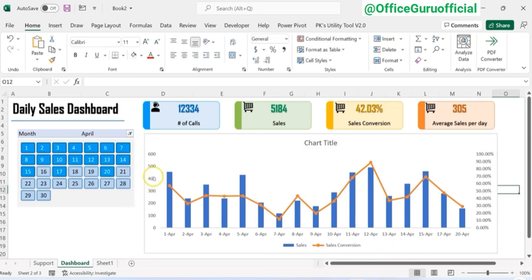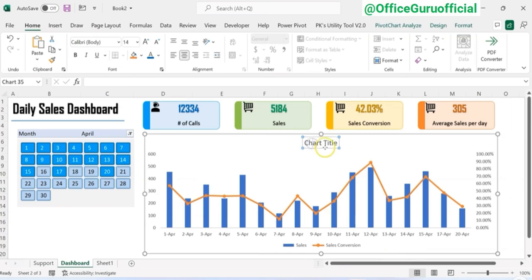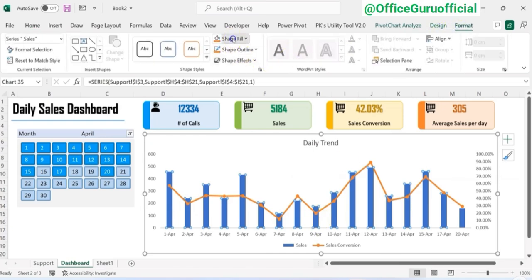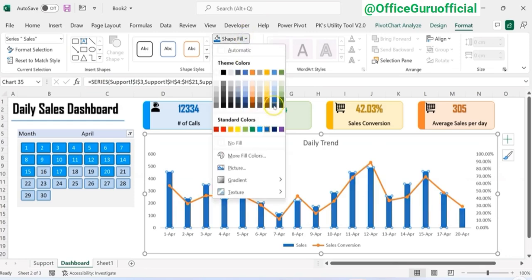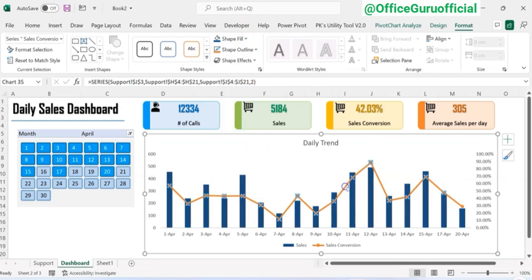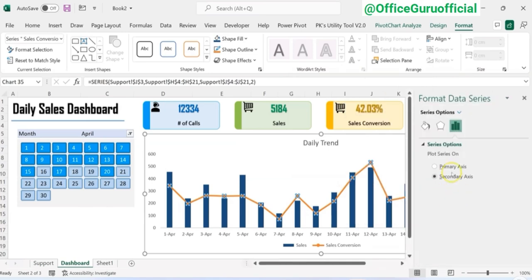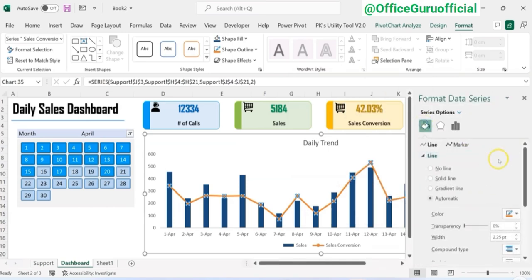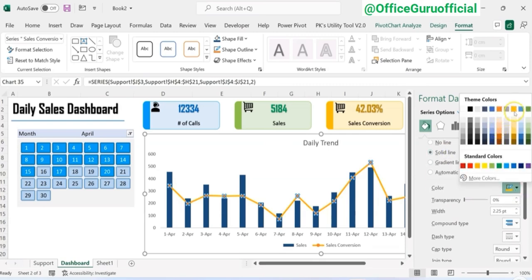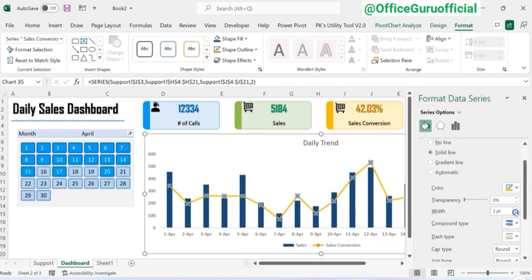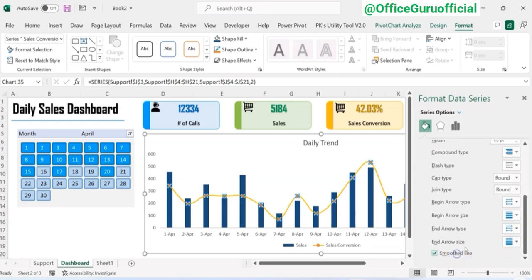Now we can format this, so we can put here daily trend and let's select this bar, you can take a little dark blue color, let's say this one, or let's take this one. Now select this line, right click, go to format data series, go to the fill and line. First of all select this solid line and let's take this yellow color and line width I'll take around 1.5 and let's take the smoothed line.